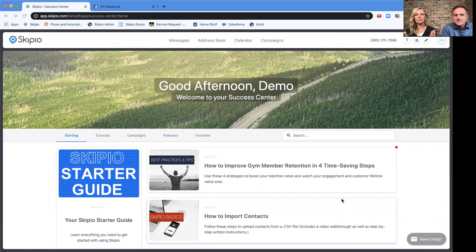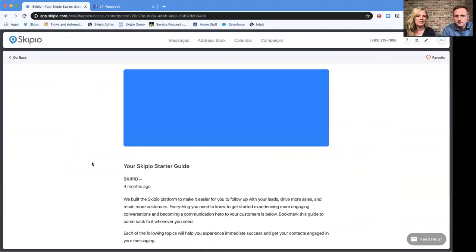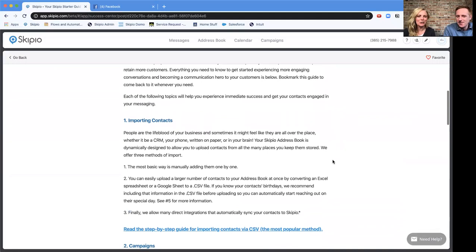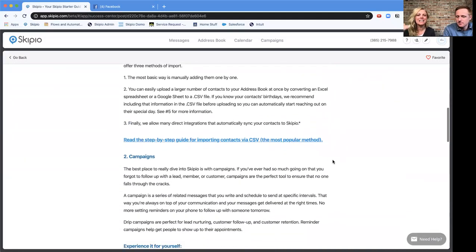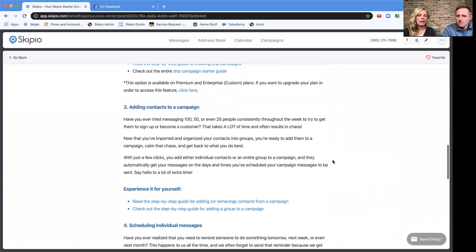So the first place we want to direct you to is your dashboard. This is when you log into your account. Every single user, freemium, essentials, premium, partners, you all have access to this dashboard. So when you log into your account, you will see a good afternoon with your name. Welcome to your Success Center. If you look to the left, you will see something called the Skipio Starter Guide. We've joked around, this is in essence your Skipio Bible. Any and everything you need to know to get started with your Skipio account is in this starter guide. So we always direct traffic here first.